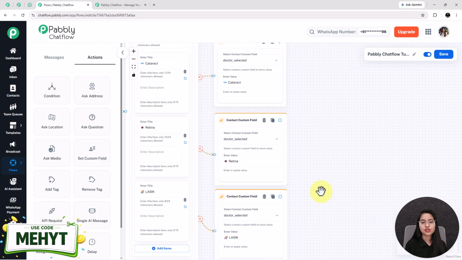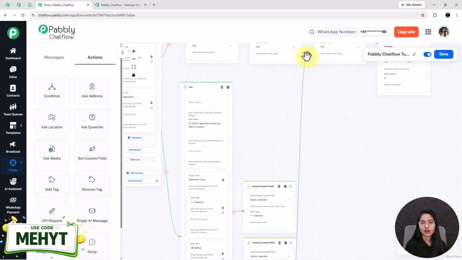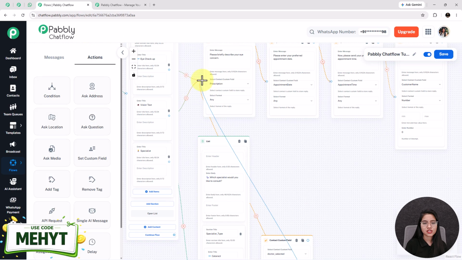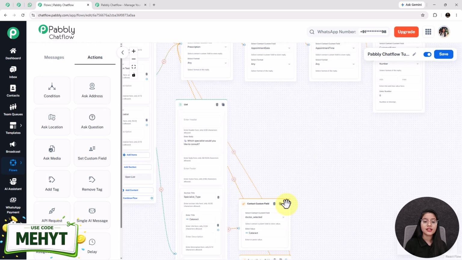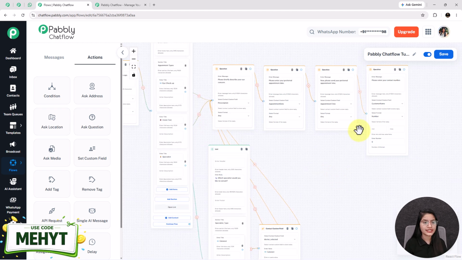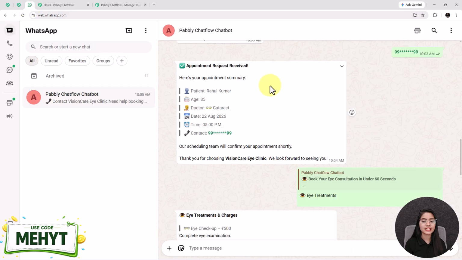Now I'm going to link all these contact custom field nodes to this question box, because when the patients select the specialist they want to book a consultation, then automatically the bot will ask them to briefly describe their concern. Now when all this communication is done, then at last my bot will provide one customized appointment request received message to the patients, and that will be fully personalized based on their input.